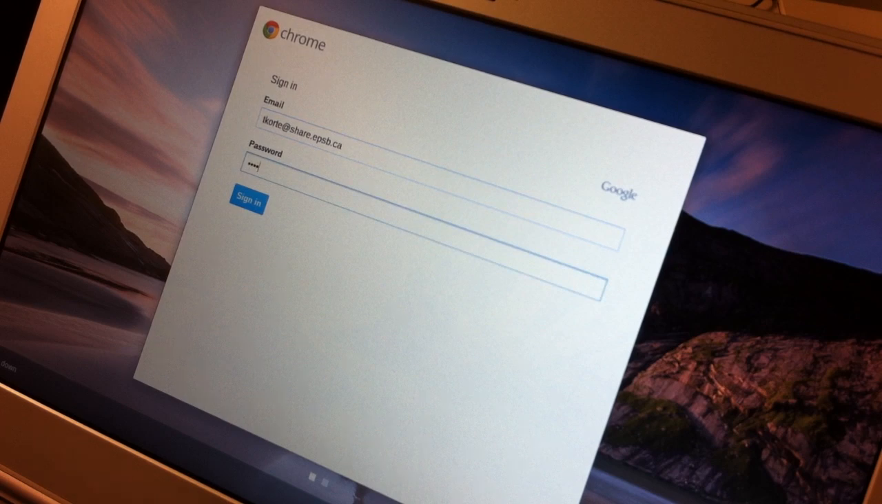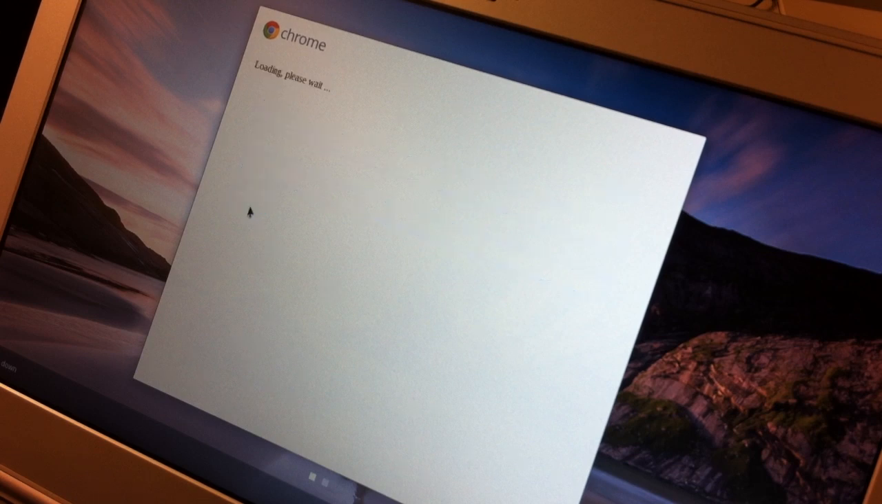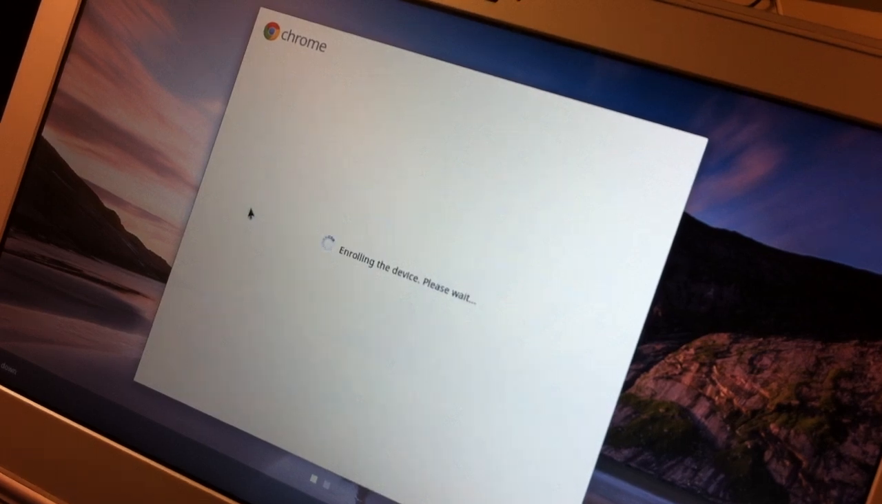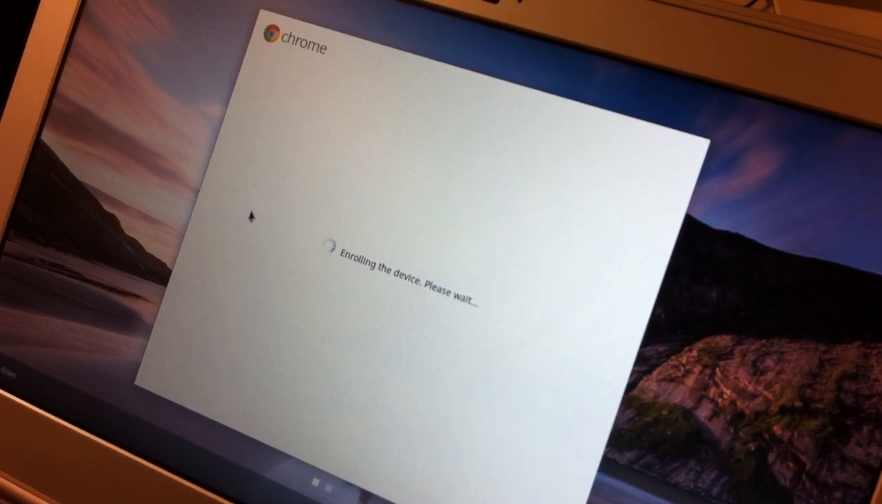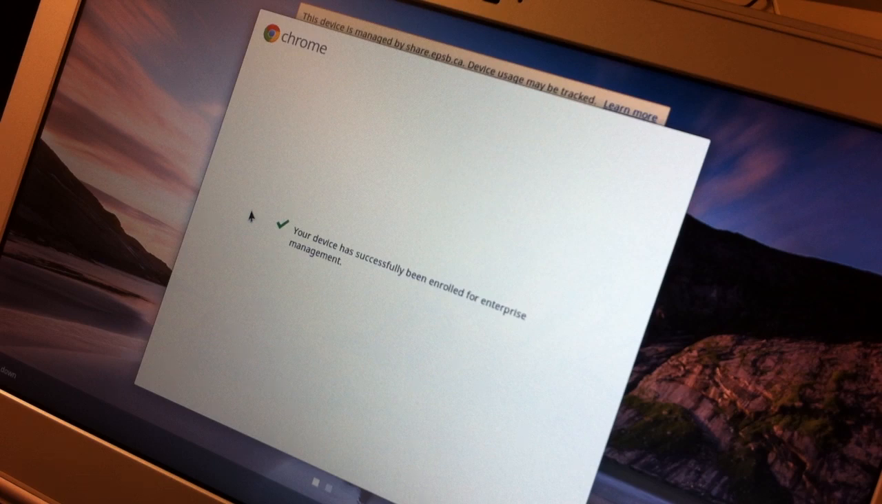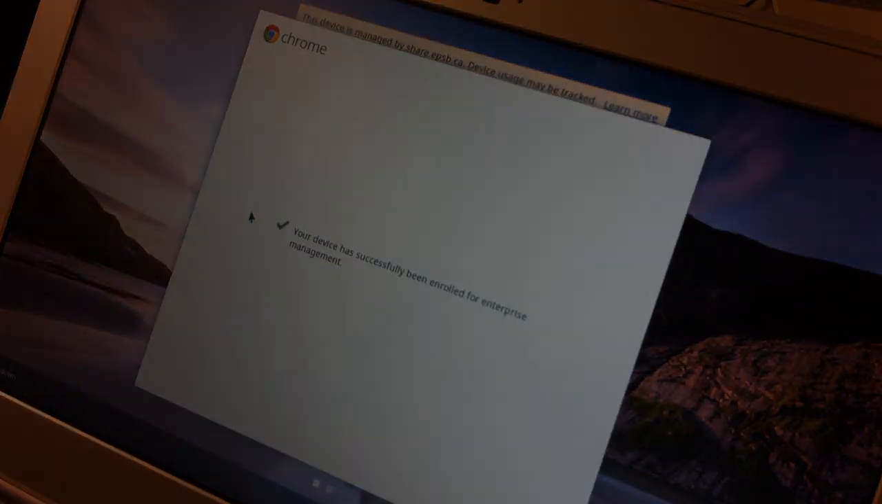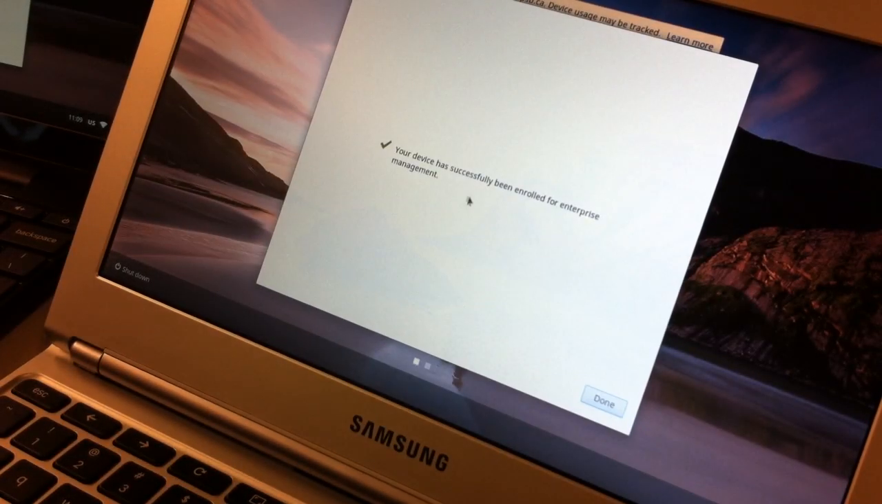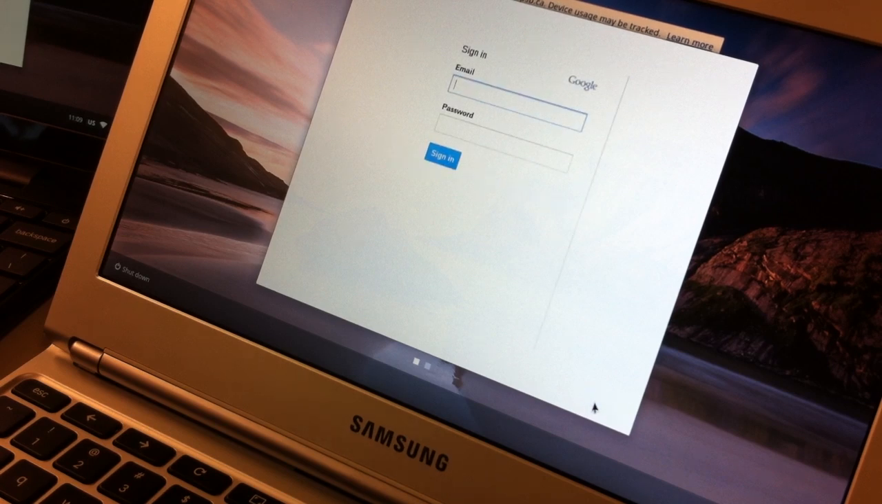I'm going to use my own. And click sign in, and you'll probably see a real quick little notification that says enrolling the device. Please wait. And now, you can see your device has successfully been enrolled for enterprise management, and you're also going to see across the top a little thing that says this device is managed by share.epsb.ca. I hit done.